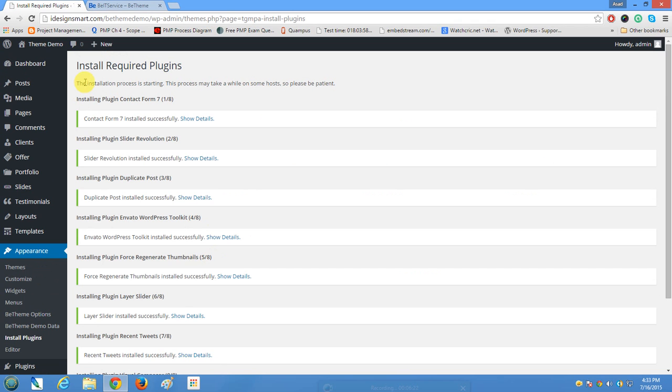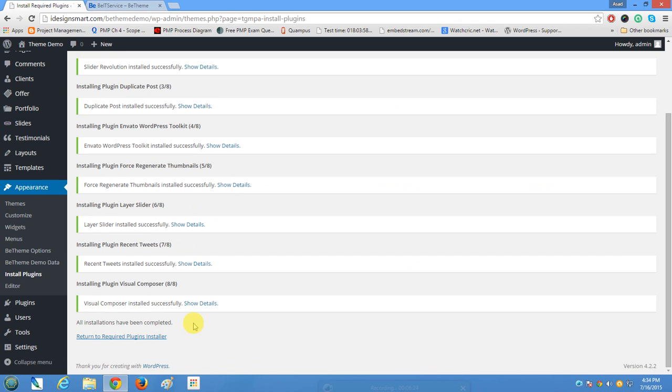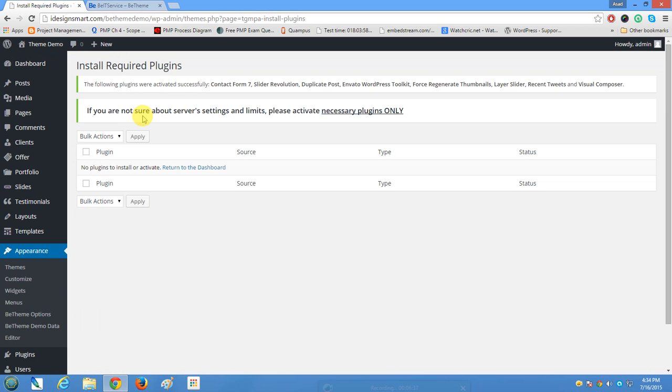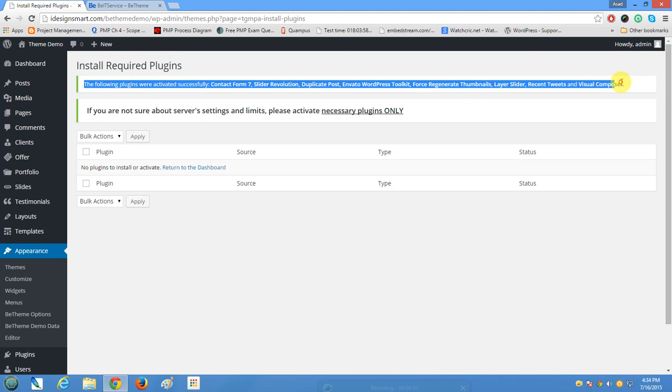Okay, so now the plugins got installed, and I can say return to required plugins installer because I want to activate them, and I'll select everything again and say activate and apply. Wherever it says WordPress repository, that plugin is not a premium plugin, and you can get it from the WordPress repository, like Contact Form 7. Anyways, now you'll see the following message: the following plugins were activated successfully, and it gives me a list of plugins.